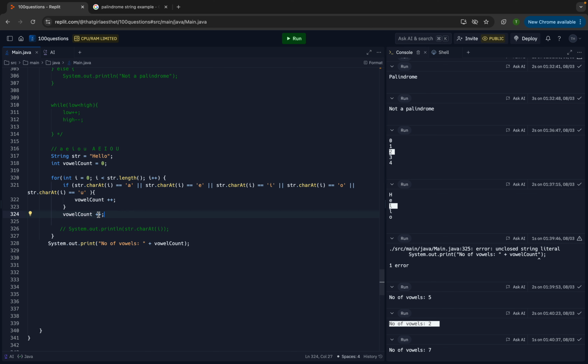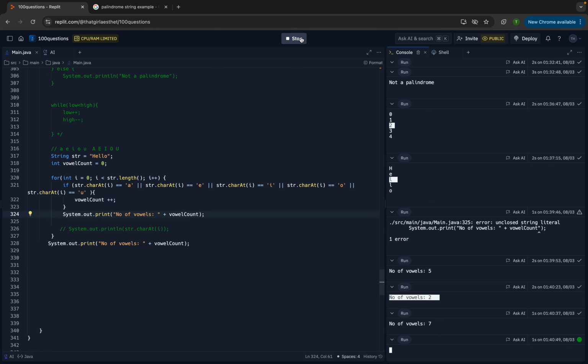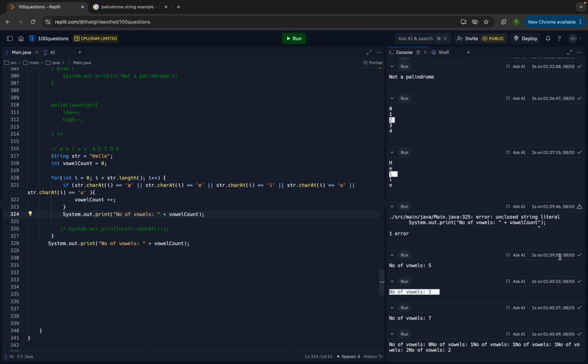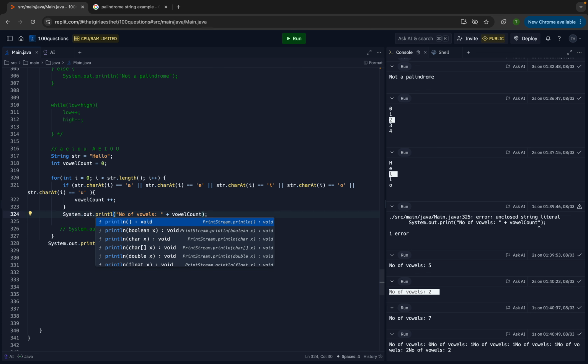Oh god, no, not this. In the for loop, we need to print the number of vowels in the for loop so that we can see at each step how the vowel count is increasing. Okay. God, the small syntax.